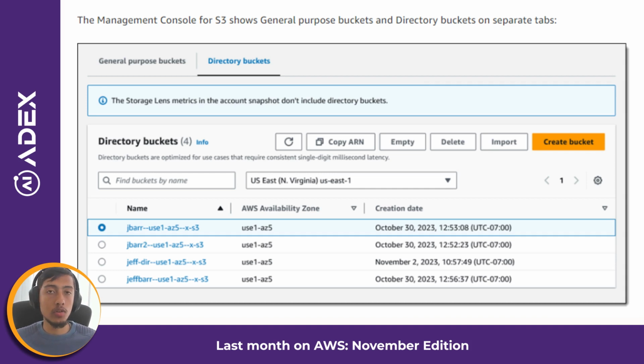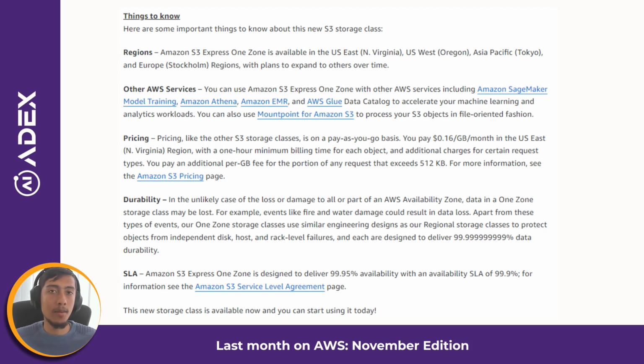As of this recording, the storage class is now available for use in the US East or N. Virginia region. To get started, you can use the AWS CLI, API, or the AWS Management Console to create a directory bucket with a unique name and the availability zone ID suffix. You can use the CreateSession function to get a session token for accessing the buckets.